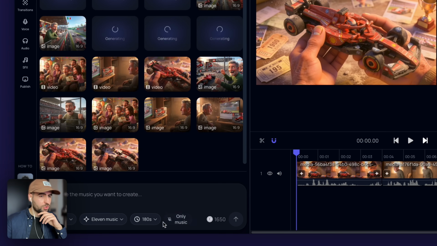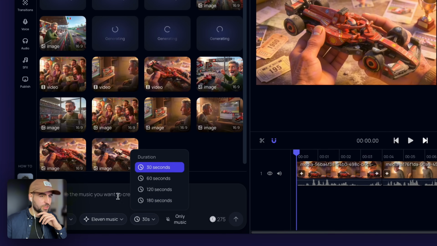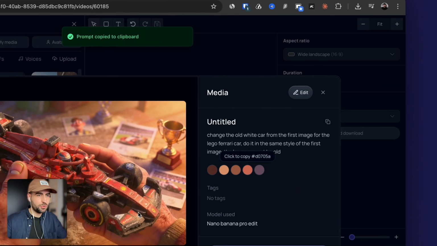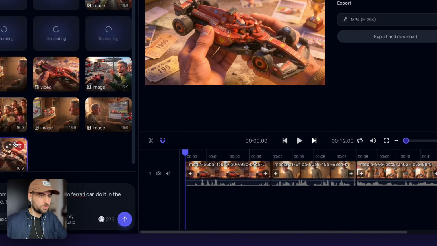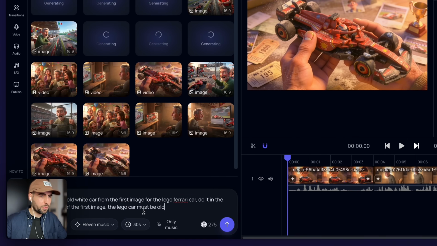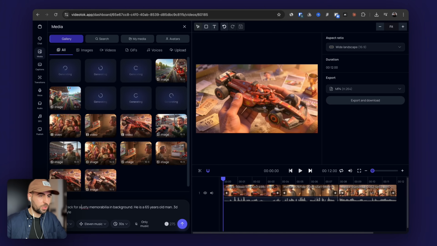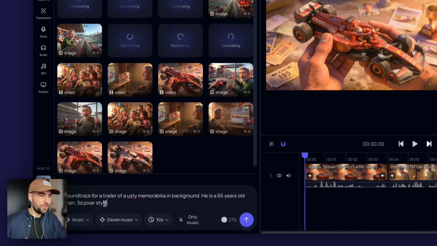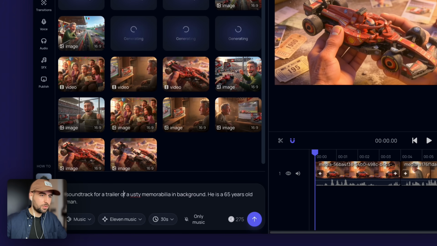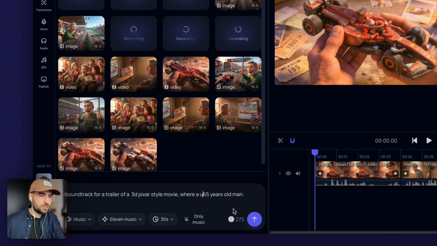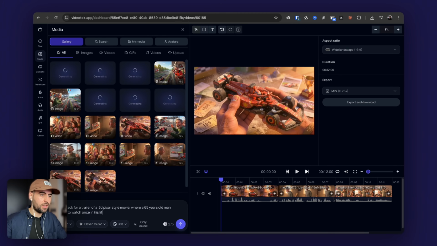We can do it with lyrics or without lyrics. So here in the generation types, select music, and select the duration we want. In this case, I'm going to go with 30 seconds. And let's place the same prompt I used for the image, but changed to our car, so the original prompt, and then we can paste it here: a soundtrack for a trailer of a 3D Pixar style movie where a 65 years old man dreams to watch Monza live from online.